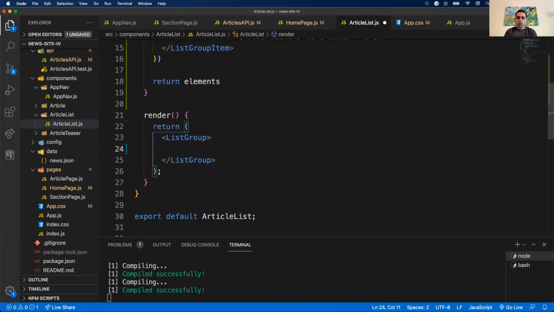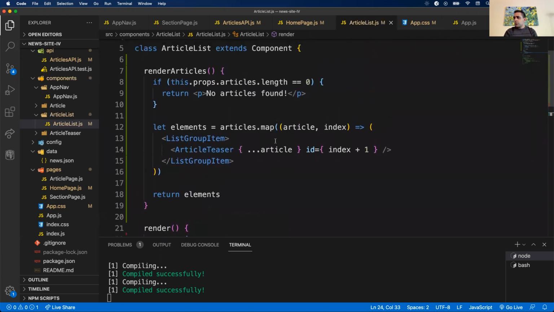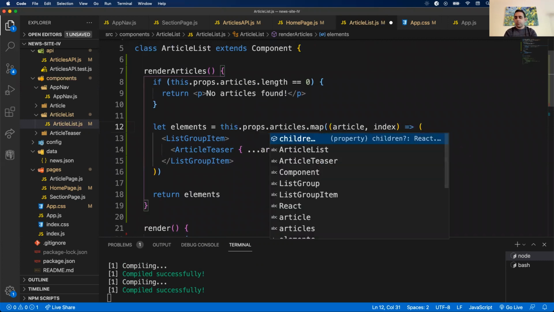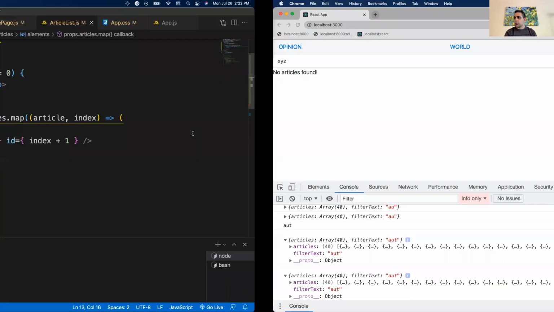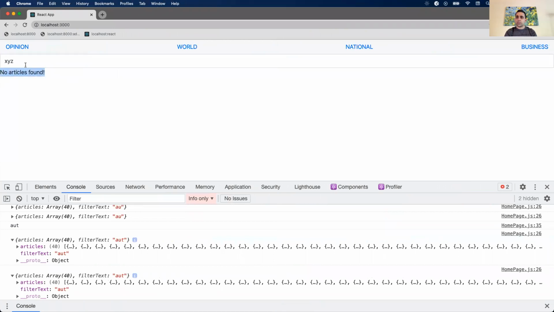And then here we need to call render articles. That's what I called it. Okay, I need a this dot props. There. Okay, that should take care of it. Let's see if that works. All right, notice we got no articles found, exactly what I wanted.